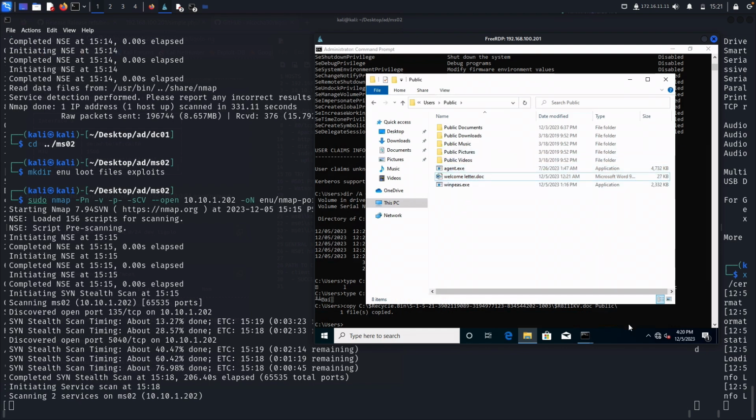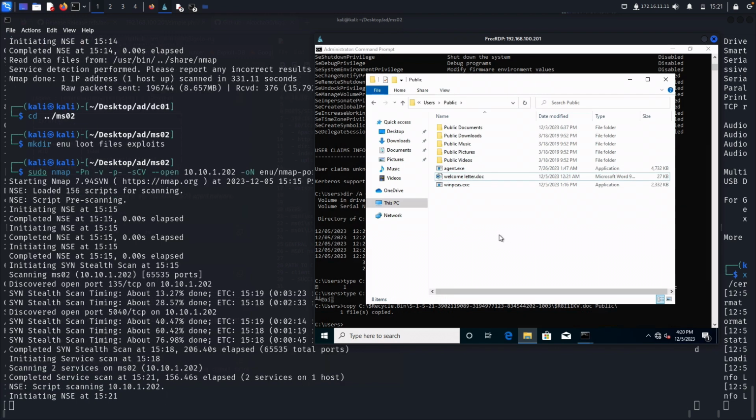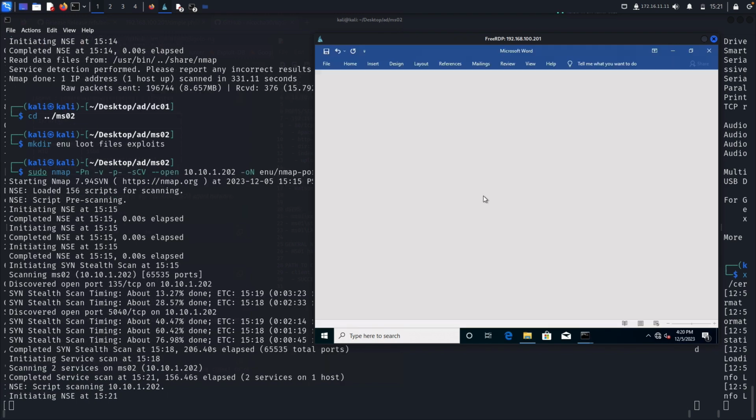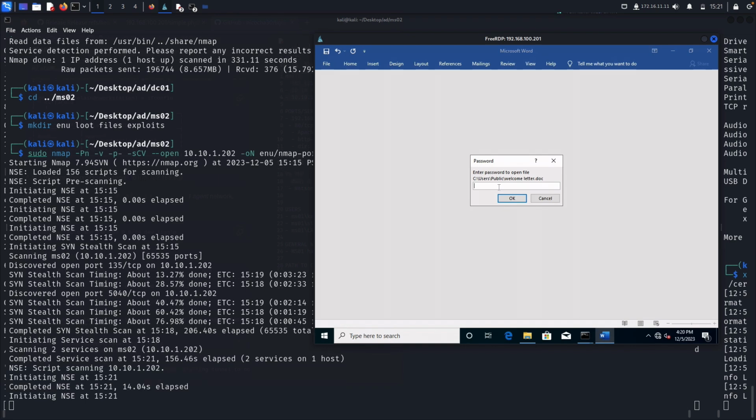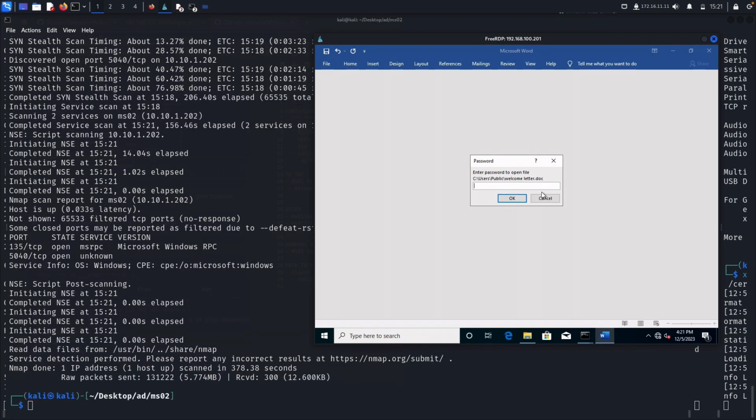Oh, and you know what? We actually have Word installed on our victim machine. So that's another benefit to having RDP access, is now we can use a GUI application like Microsoft Word and open up this welcome letter directly on the victim. We don't even need to exfil it back to our Kali box. We're just using the native tools on the machine. Oh, crap. Okay. Never mind. We actually are going to need to try and crack this because apparently it's password protected.